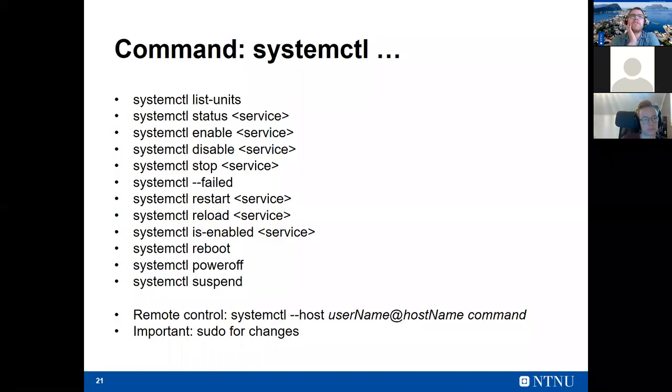Some of the features are quite useful actually. So systemctl list-units, status of a particular service. Syntax is always command first and then service afterwards. If you had experience with the previous Linux instances, it would be the other way around. You would have something like service name, and then the command associated with this.